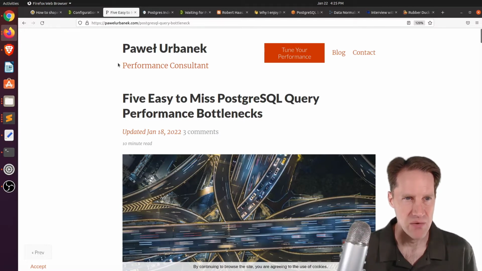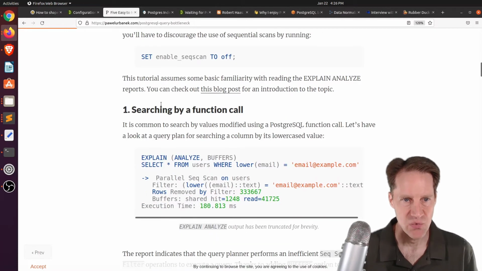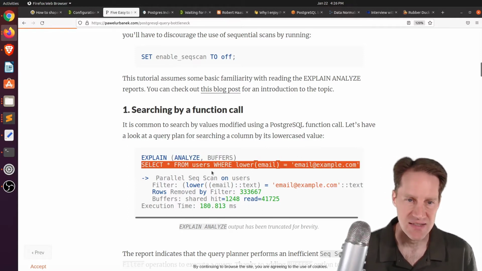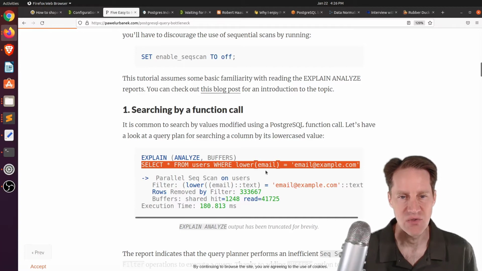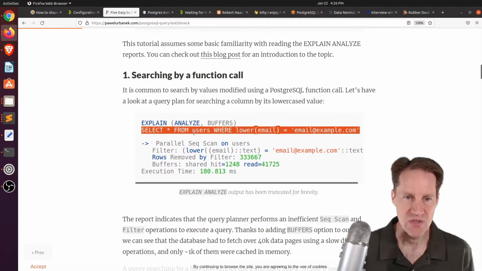The next piece of content is five easy-to-miss PostgreSQL query performance bottlenecks. This is from PavelUrbanek.com. The first area he mentions is when you're searching by a function call, basically you have a query that's using a function. Well, that's not going to use any index that exists on it. You actually need to use a functional index. He says he's not really a fan of doing that, but there are some other ways you can do it other than just making a functional index.